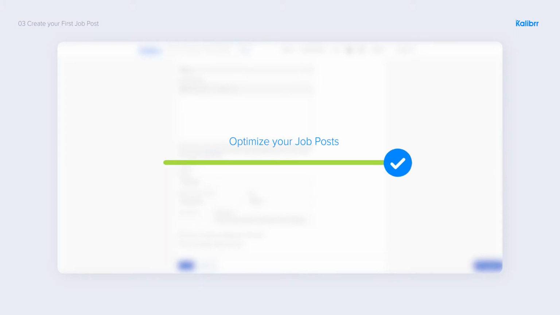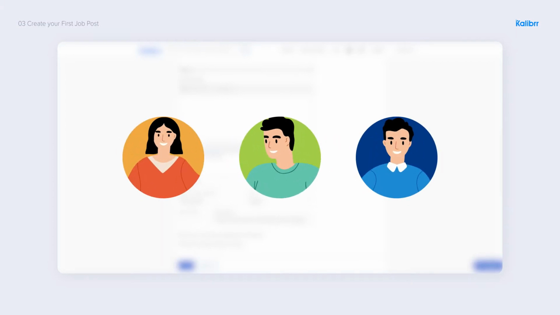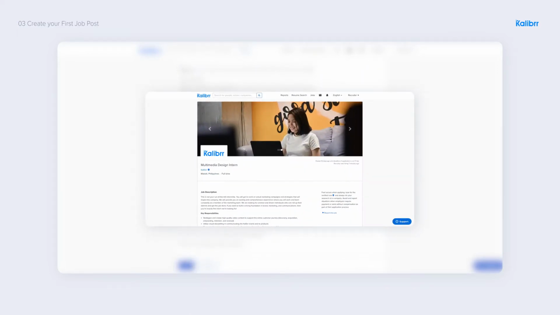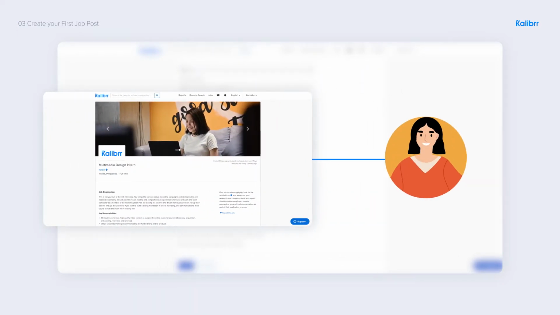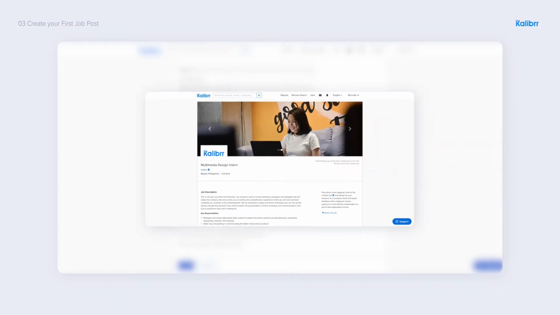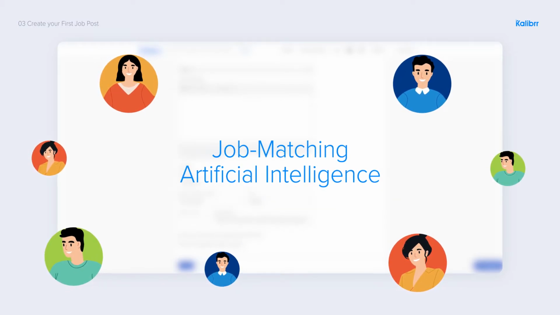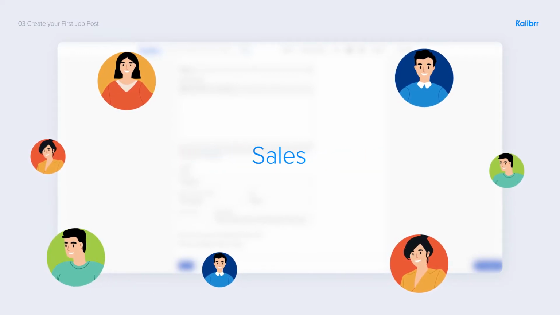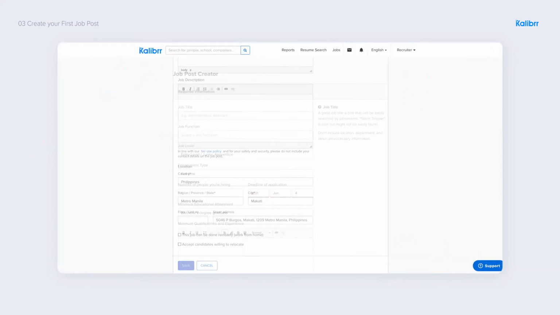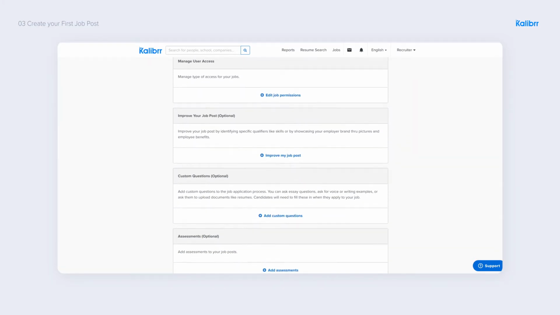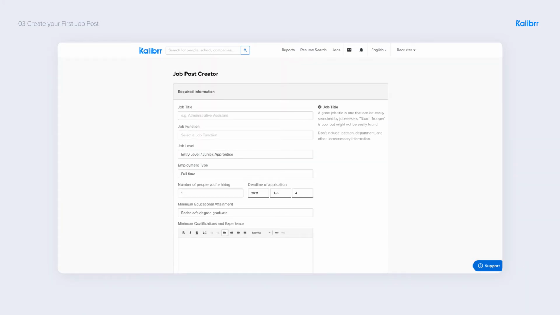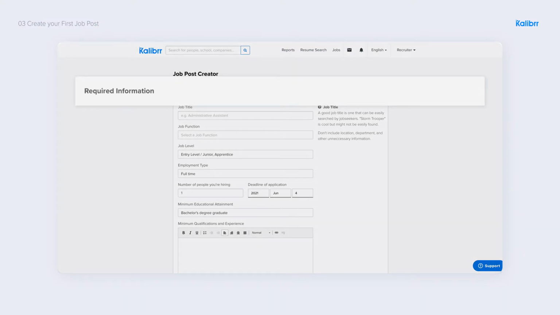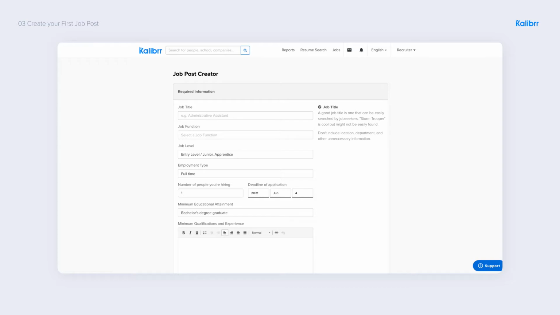To make the most out of your hiring experience, you'll want to optimize your job post so that it can reach high-quality candidates. Based on our data, a well-written job post can increase your chances of getting the right candidate by as much as 10%. That's because properly filling out your job post ensures you get the most out of Kalibrr's job matching artificial intelligence. Every piece of information you enter is used to match you with the right candidates. There's a lot to cover on our job post creator, but for this video, we'll focus on covering the required information you need to successfully create a job post.